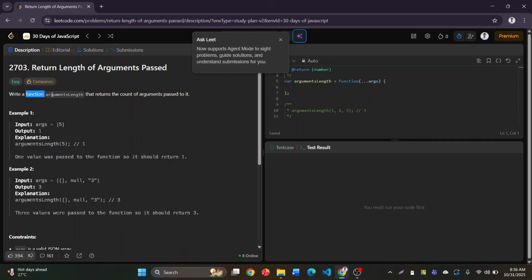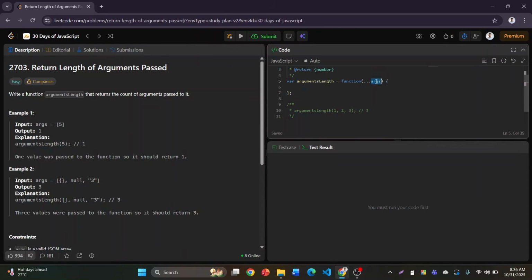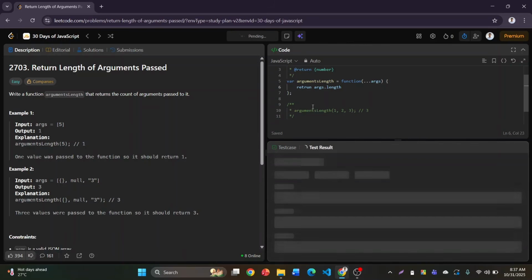So write a function argument length that returns the count of arguments passed to it. So here, say 5, the argument count is 1. So basically it will return the argument length. Let's start our coding. For that we have the arguments parameter, so we can just return its length.